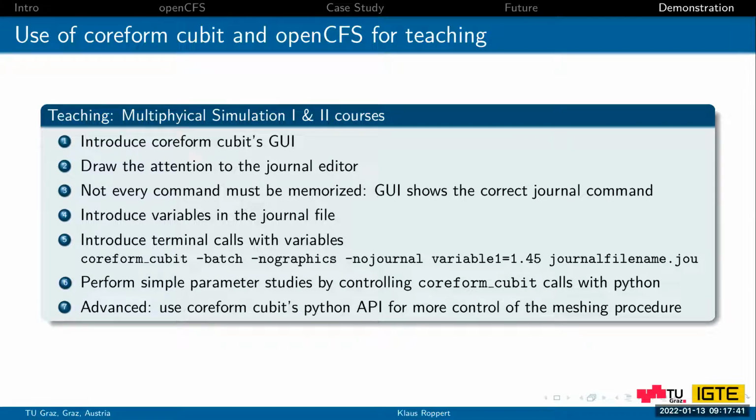And the way I typically tackle this kind of problem in the teaching courses, the multi-physical simulation 1 and 2 courses at your university, I will show this also in the demonstration example. So we'll start from the GUI, then draw the attention to the journal editor, and then use a more abstract way to call Qubit without the GUI. So we can either call it with this terminal command, or the way that I'll show you is to control the meshing procedure and the refinement study via Python.